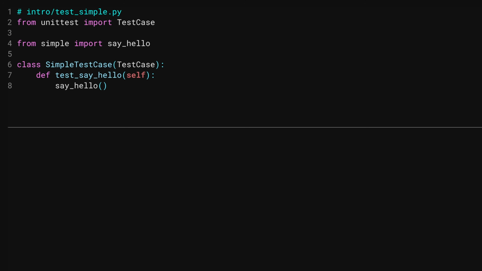This is test_simple.py, which is also in the intro directory. This file contains the single test for my code. You define tests as methods on a class which inherit from unittest test case, so I need to start out by importing the base class. In order to test the code, you need to be able to call it from this file. So here, I'm importing the function that I'm going to test.